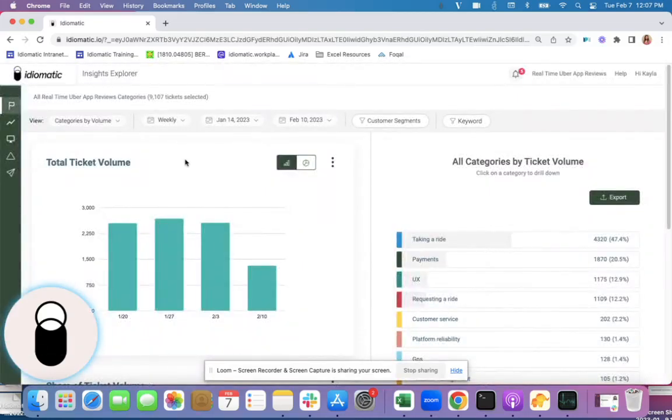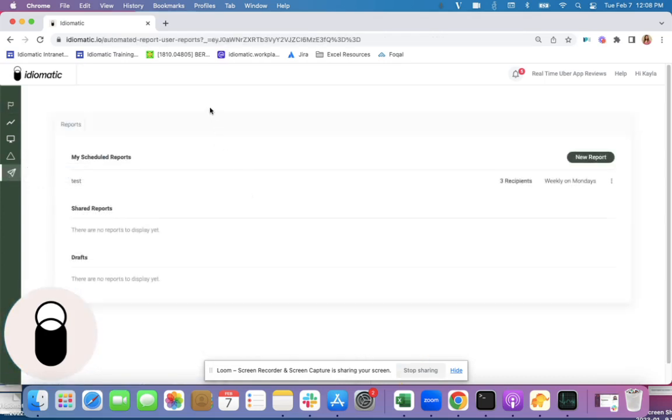Hi, today we're going to cover our feature, the Report Builder. So once you log onto your dashboard, you'll be on your Insights Explorer page. If you navigate to the left side of your screen, you can find the paper airplane, which will take you to our Report Builder. On this first screen, this is where you'll be able to view any scheduled reports, any shared reports, or any drafts that you may have.